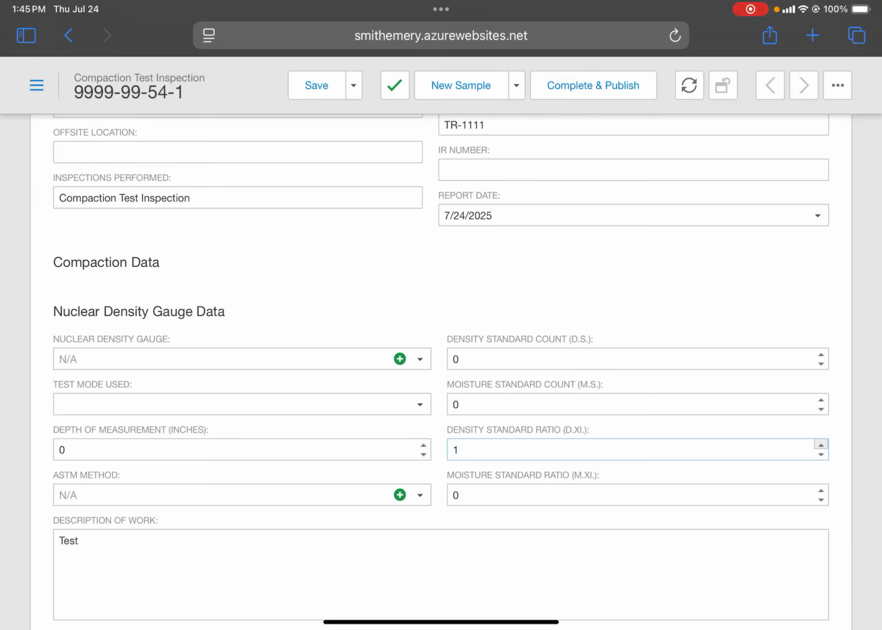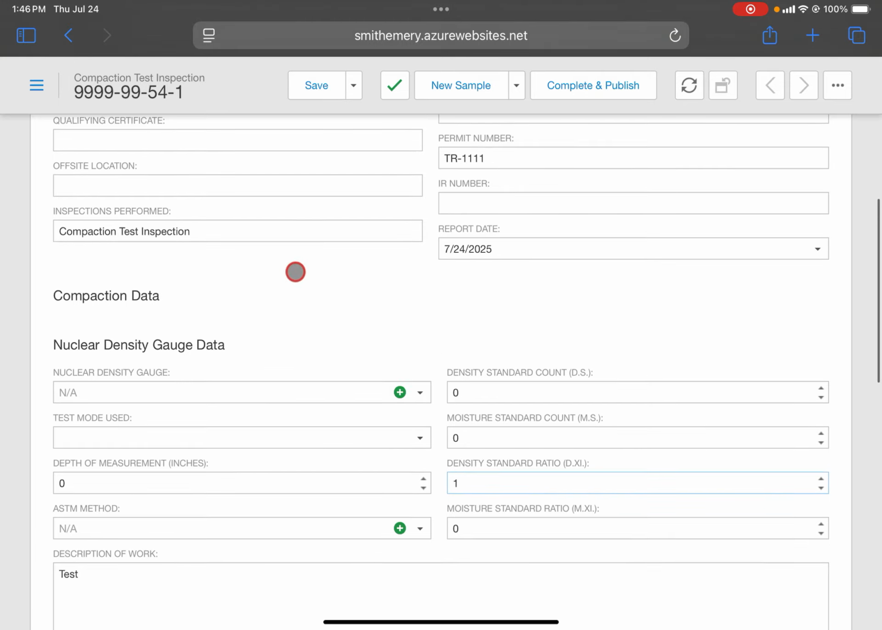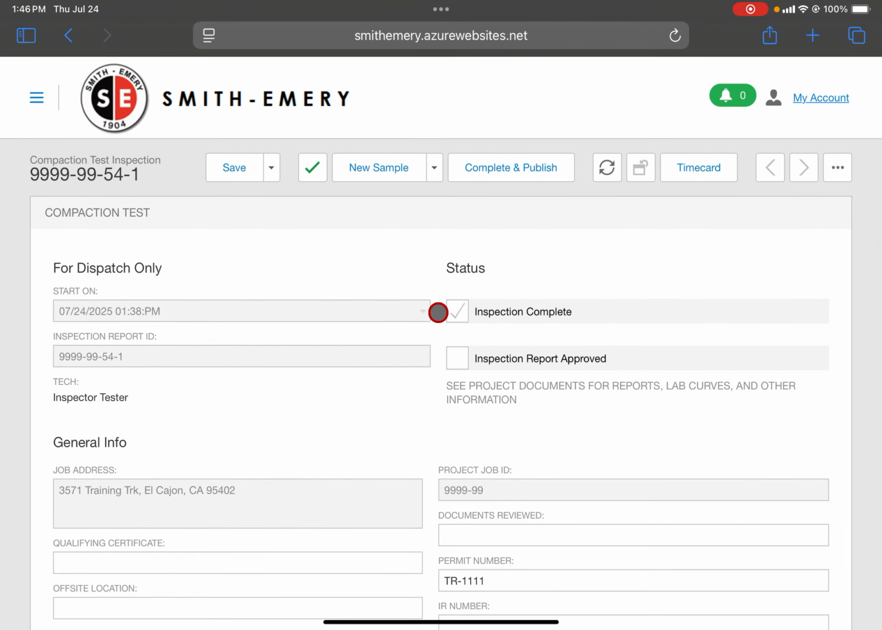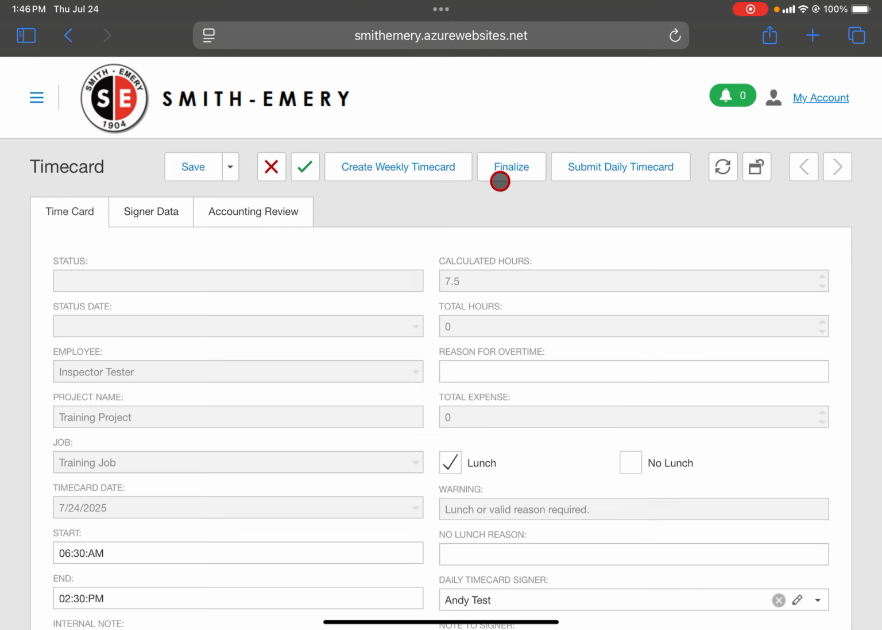In this video, I'm going to go through the time card process, including when you have multiple inspections and when you have overtime. So I'm on my compaction inspection right now. I'm going to look at the top. I am published, inspection complete, so I'm able to click time card, which you may have to go over here to access. I click time card, and that takes me to my time card.